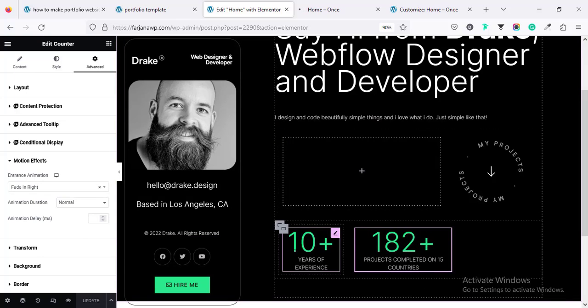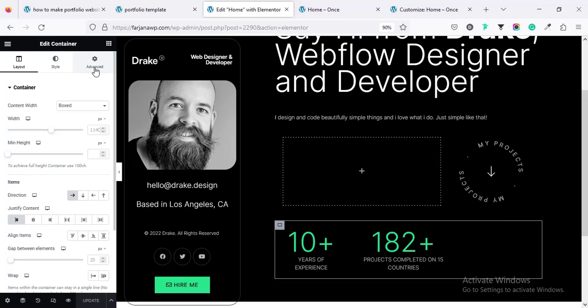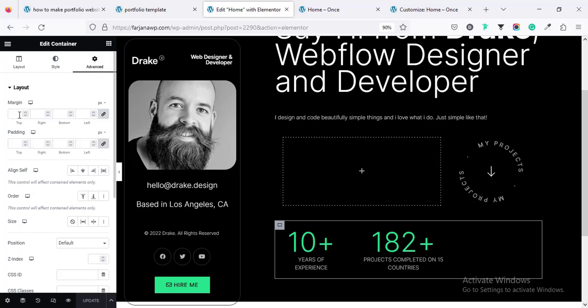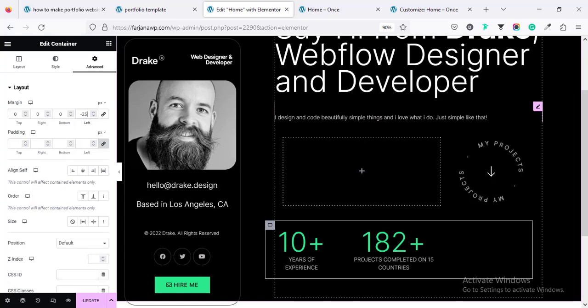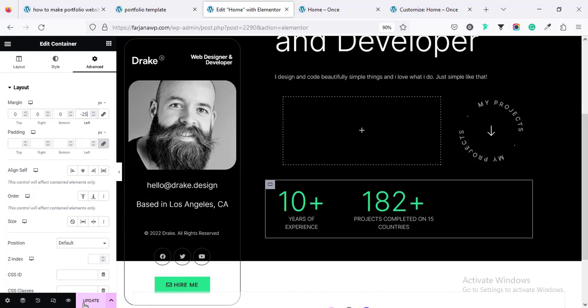And here we can fix the alignment for left for this whole container. We can move it to the left. So going to edit container, going to advance, and here we can add some minus margin, making it to unlink for left, minus 20 or 25. Yeah, looks good. Save it.